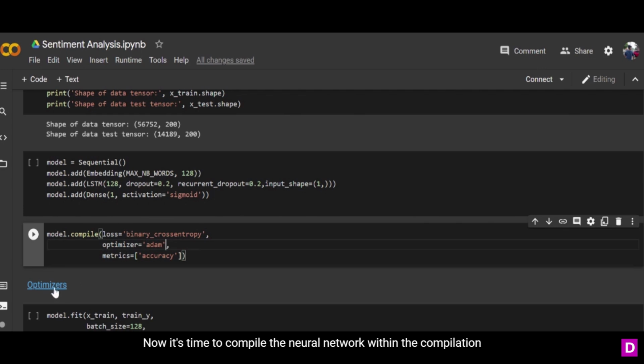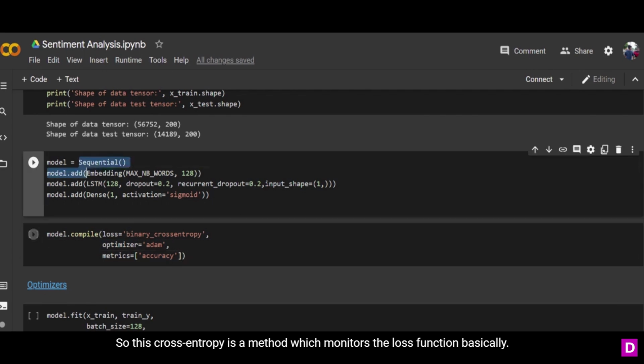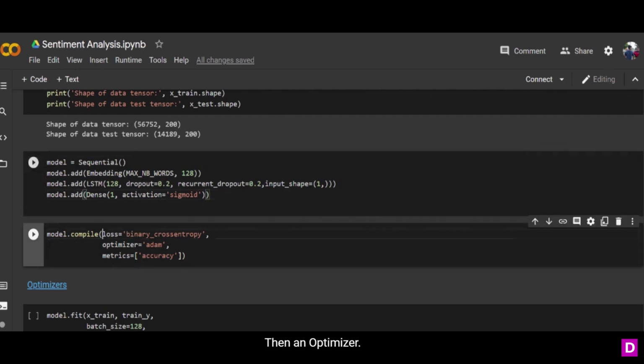So now we have structured our neural network. Now it's time to compile it. Within the compilation, I'm going to add three different parameters. The very first thing is the loss, that is binary cross entropy, a method which monitors the loss function. Then an optimizer. I have chosen the optimizer as Adam.